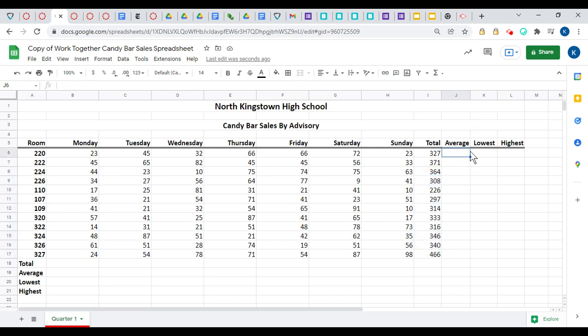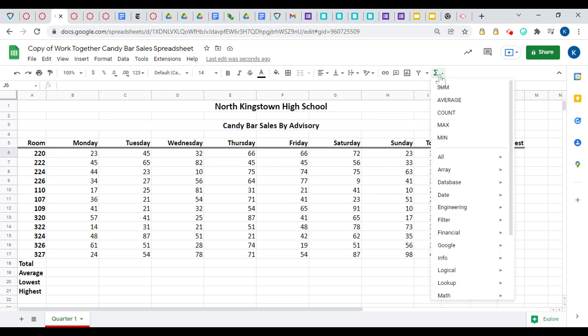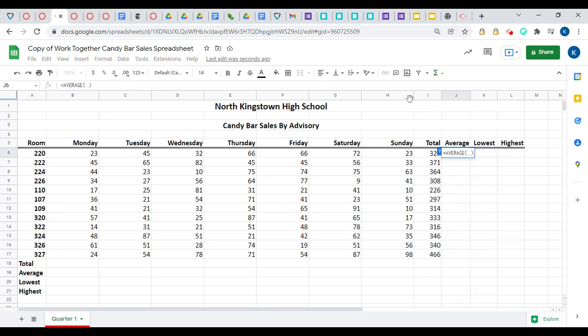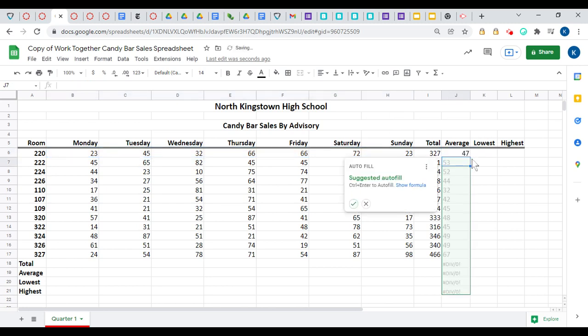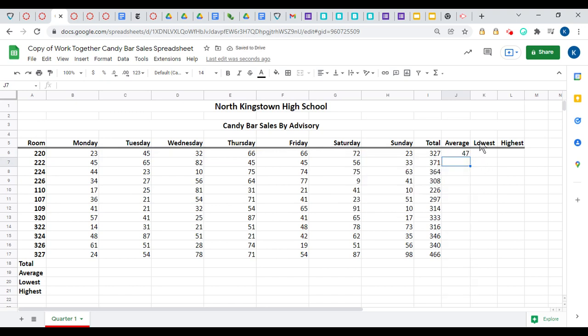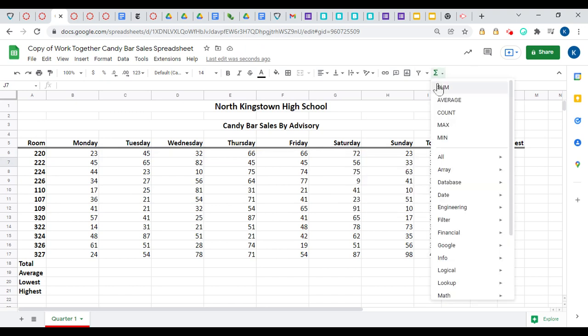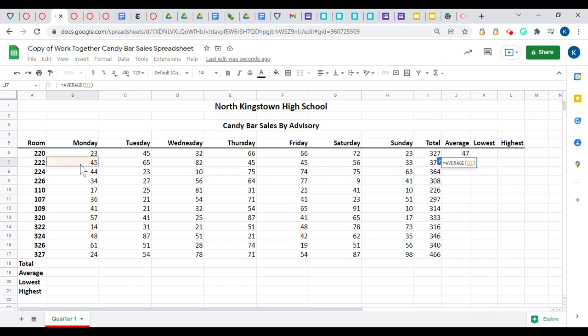Okay, now we're going to come to average. You want your active cell where you want your answer located. We're going to come up to functions, and we're going to pick average. Now we're going to find the average for Monday through Sunday. Never put the total in your averages. Let's take a look at our formula. Calculate the average of B6 to H6. I'm going to close out of that. Let's do that again. Come up here to our functions, average. Now we're finding the average for room 222. That's this room. Calculate the average of B7 to H7.